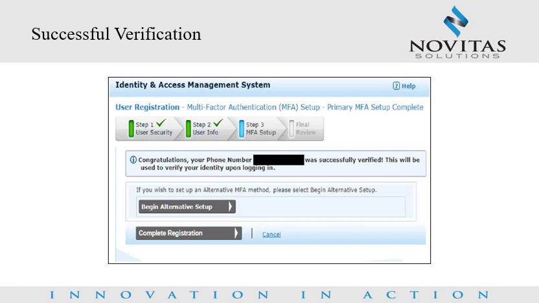Successful verification. If the code was verified, you will receive a successful verification screen. If you want to set up an alternative multi-factor authentication method, select Begin Alternative Setup. You will have to complete the same steps used to set up your primary authentication method. If you do not want to set up an alternative method, select Complete Registration.